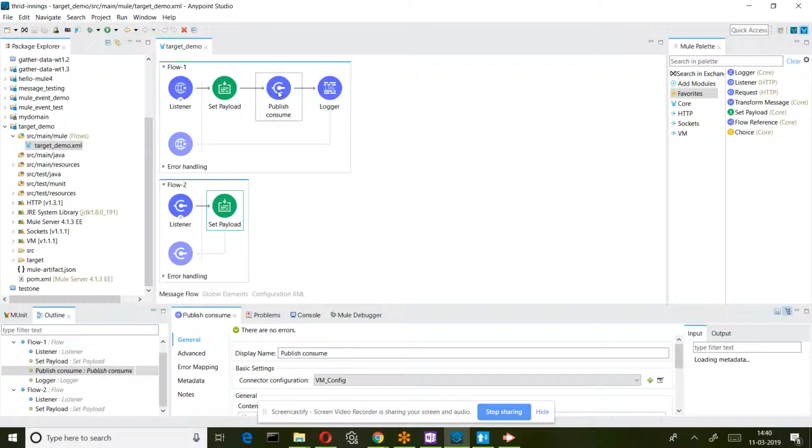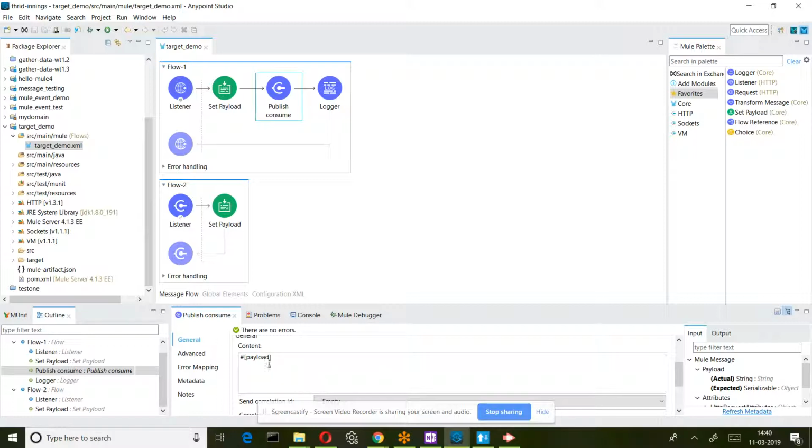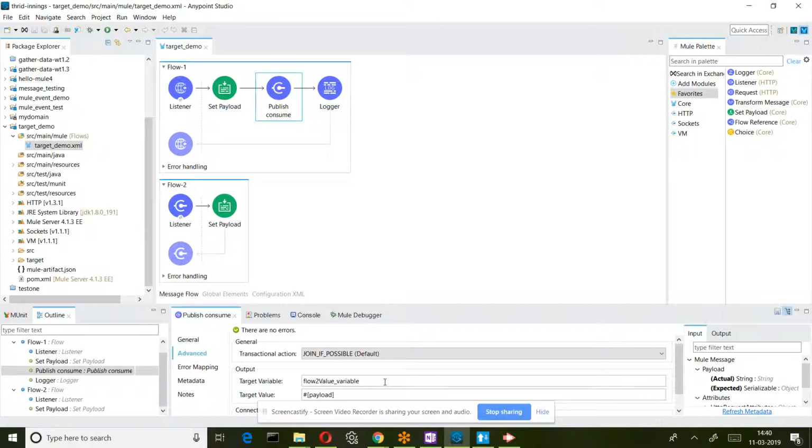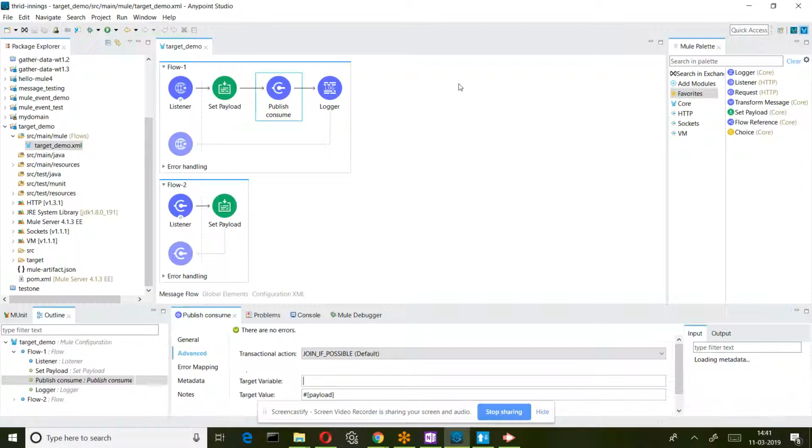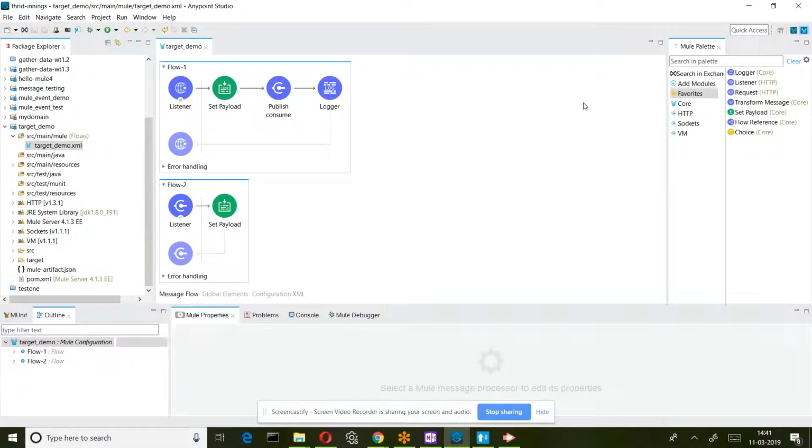Now in this component, go to advanced, where there is a target variable. I configure the target variable flow two value underscore variable. But let's see what happens if you don't configure this variable. Now the payload returned from the second flow overrides the first flow payload. Let's see what happens if you don't configure the target variable.